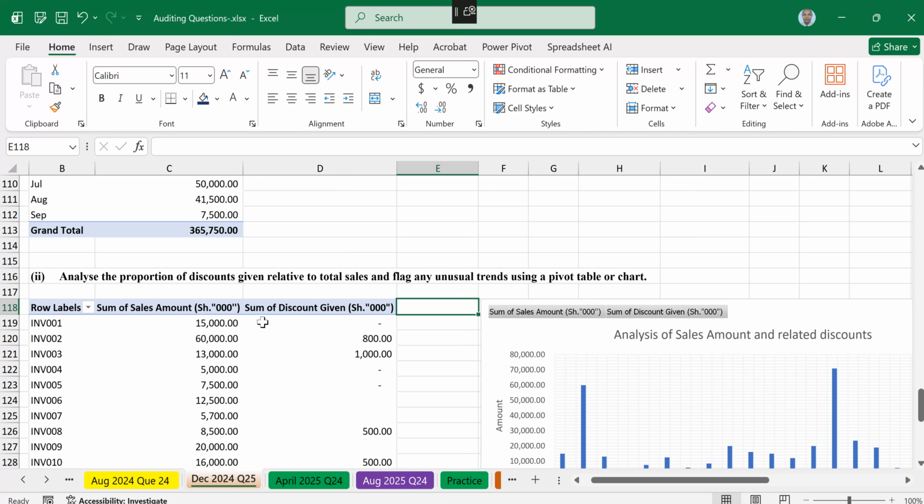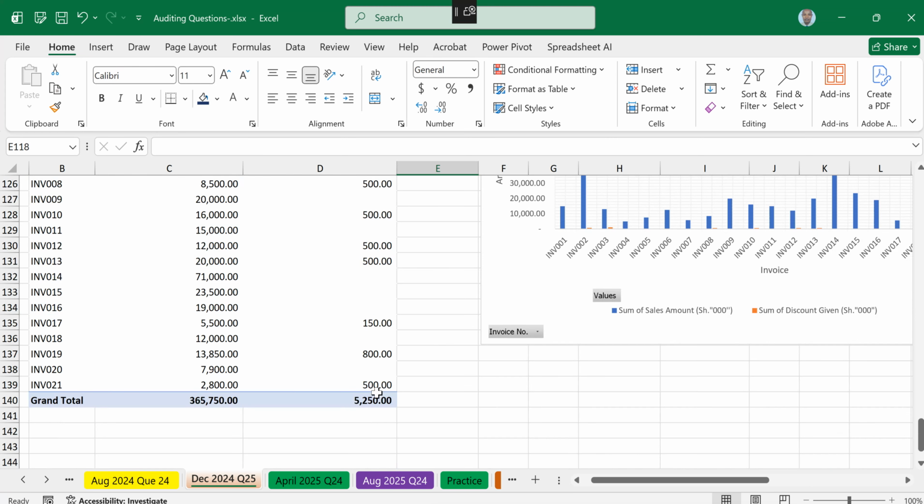Analyze the proportion of discount given relative to total sales. So you'll move to the grand total of 5,250.